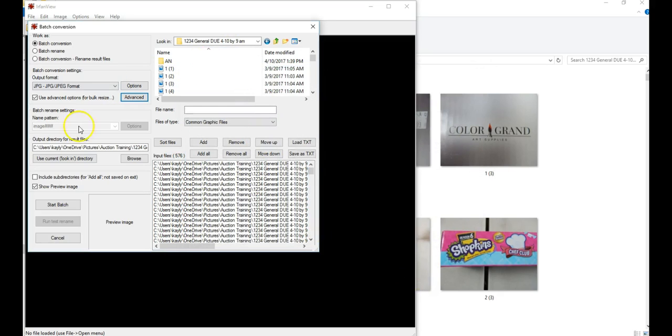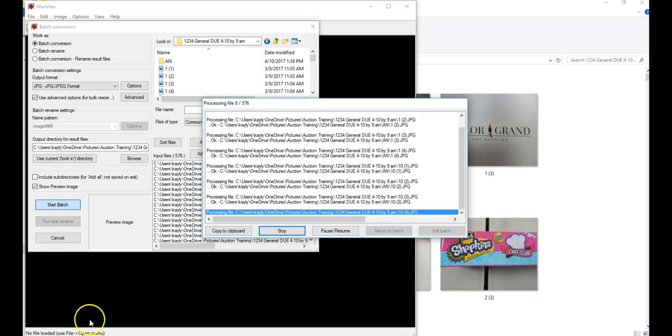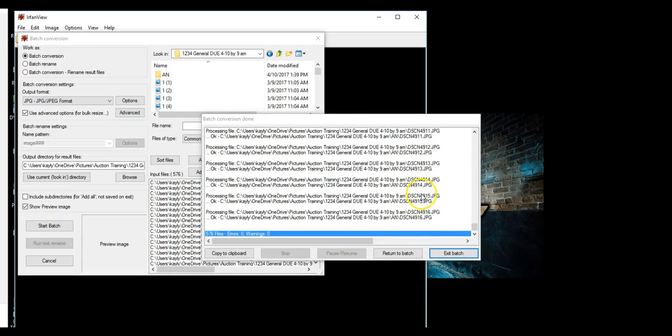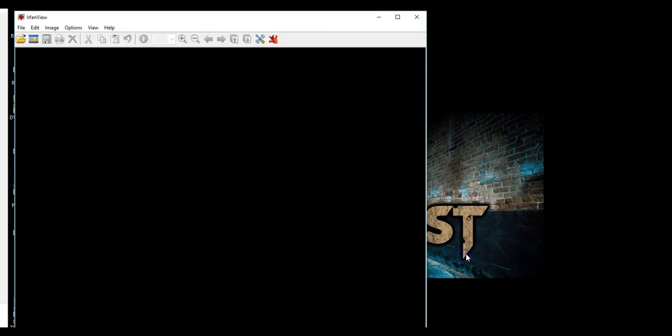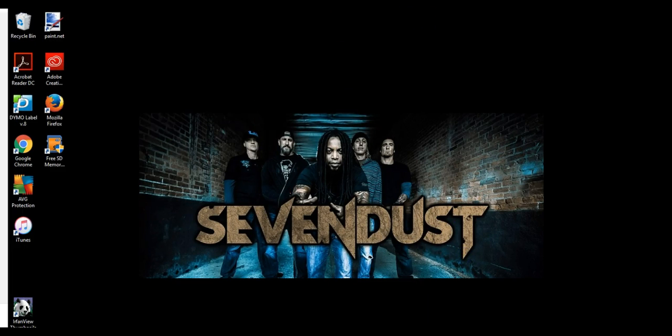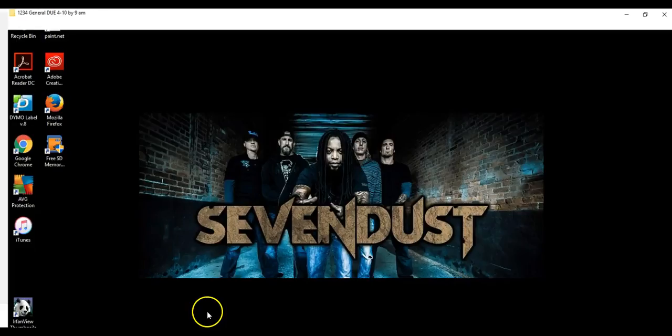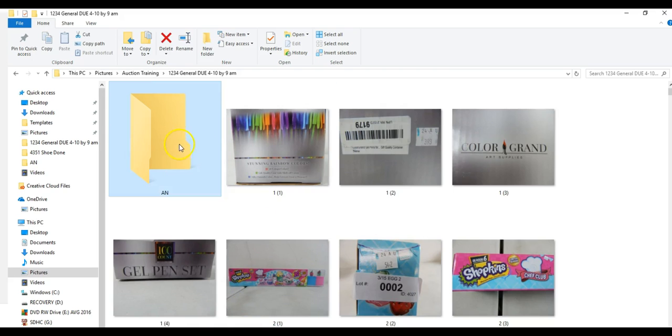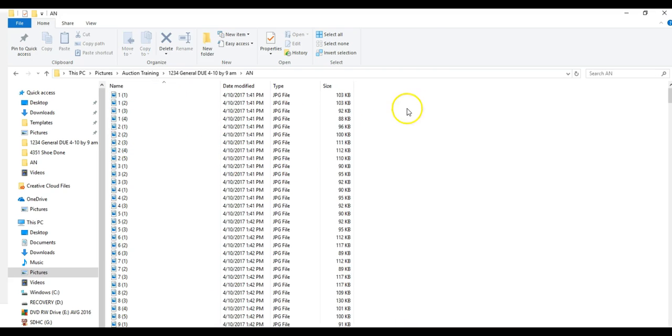Okay, so after you've done all that, you're going to come over here to where it says Start Batch. And then it's just going to go ahead and resize all of those images. Okay, so after all of the images are done being resized, it'll go ahead and tell you that batch conversion is done. It'll start blinking yellow down here on your little taskbar. You just press Exit Batch, close out of Irfanview, then you can go back into your File Explorer, and as to where this was empty before, it's now full of the images that are resized.